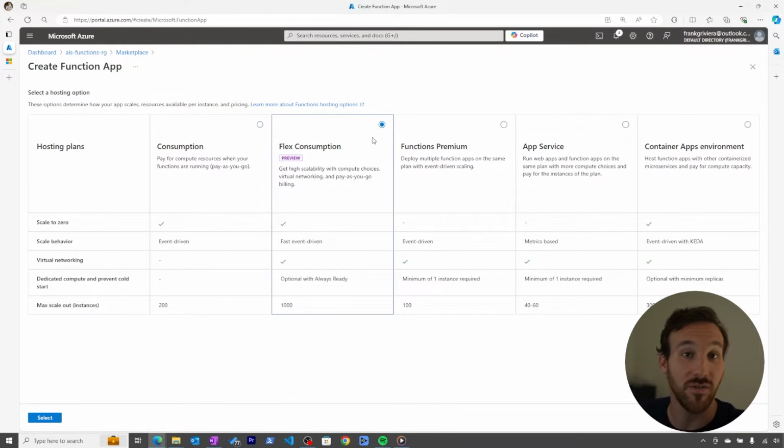Flex consumption. In preview at the time of recording, this is your enterprise consumption tier. If you need a lot of scalability, you need extra instances, and you want to have virtual network capabilities, this is the option for you.